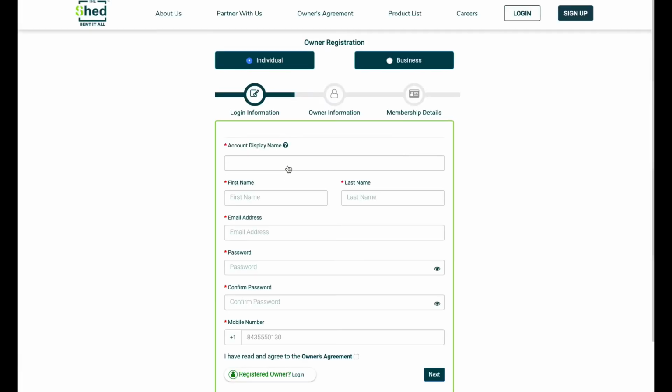So you click the button and you get two options on owner registration. The first is to sign up as an individual. The second is to sign up as a business. Today we're going to sign up as an individual. So the first box is the account display name. This is a name that will display every time someone looks at your product on the shed. It can be your name, it can be a business name, or any other name that is appropriate that you want to tie to the product. So in this case, we're going to put in Joe Customer.